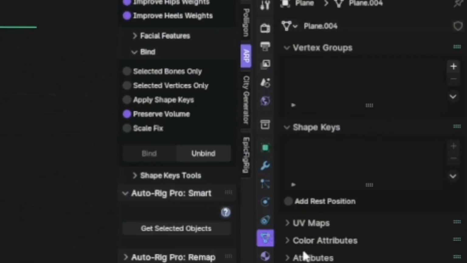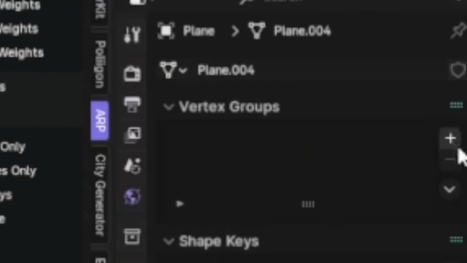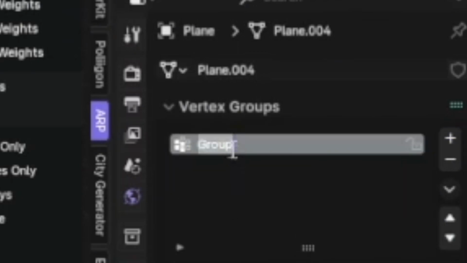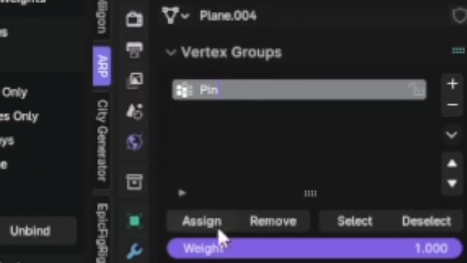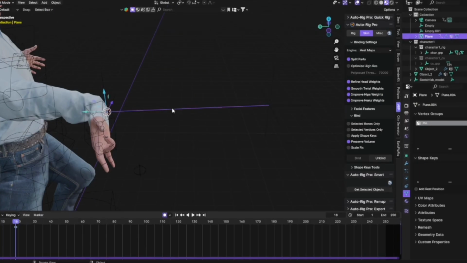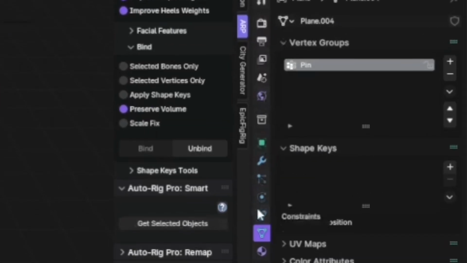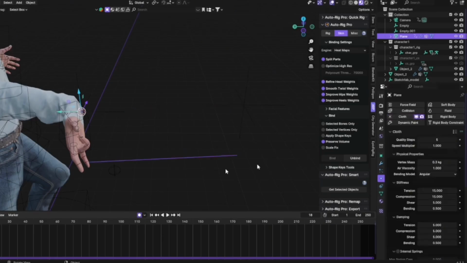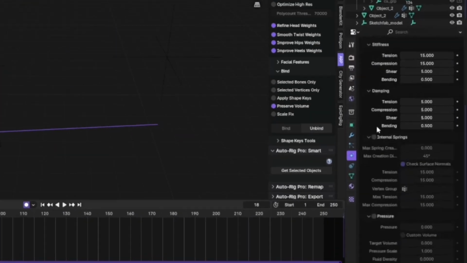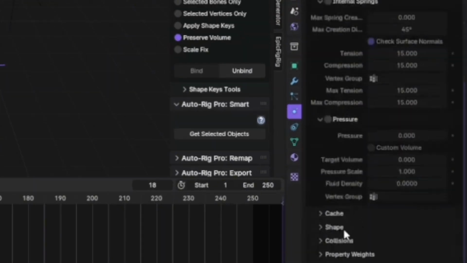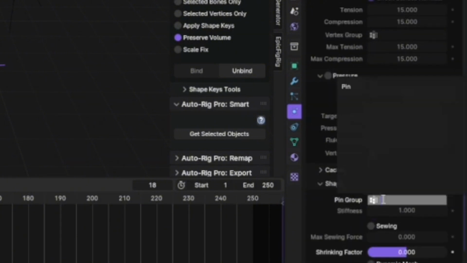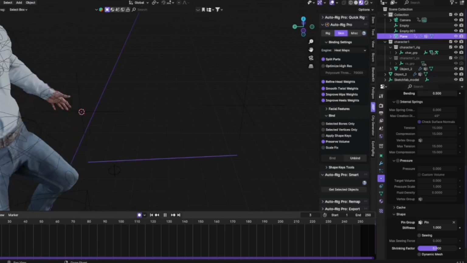You want to go here into the data properties tab, and then press plus, and rename this, call it pin. Pin, don't mind that. And then you want to press assign. Now these are assigned. Now you want to grab this, and head over to the physics, add a cloth sim. You see the way it's going down? It's because you need to go all the way to where it says shape. Click shape. Where it says pin group, you want to click pin. And now it should work.